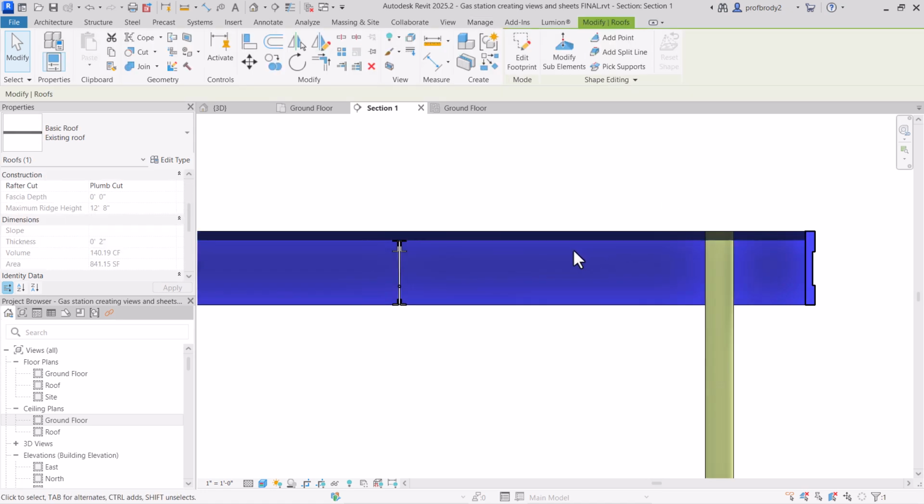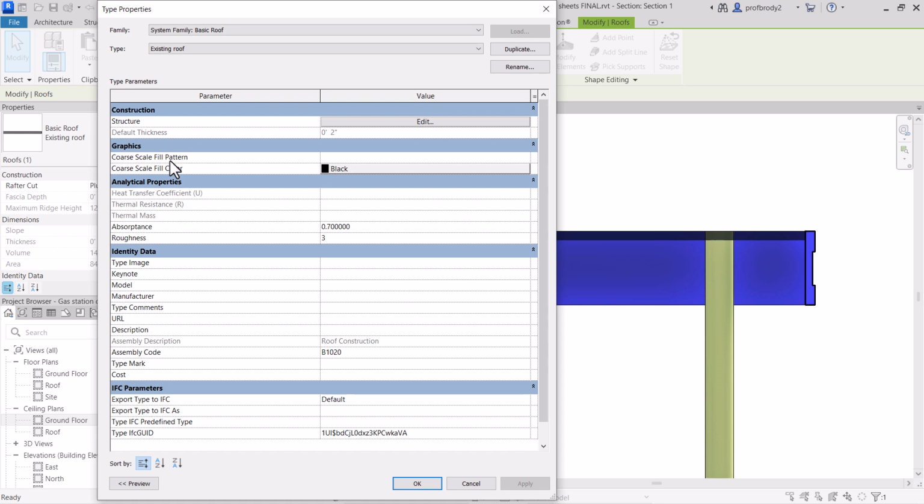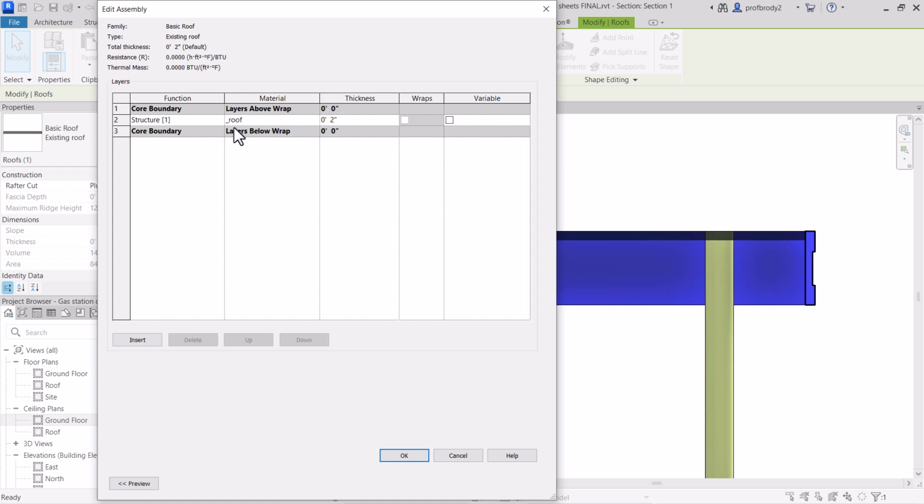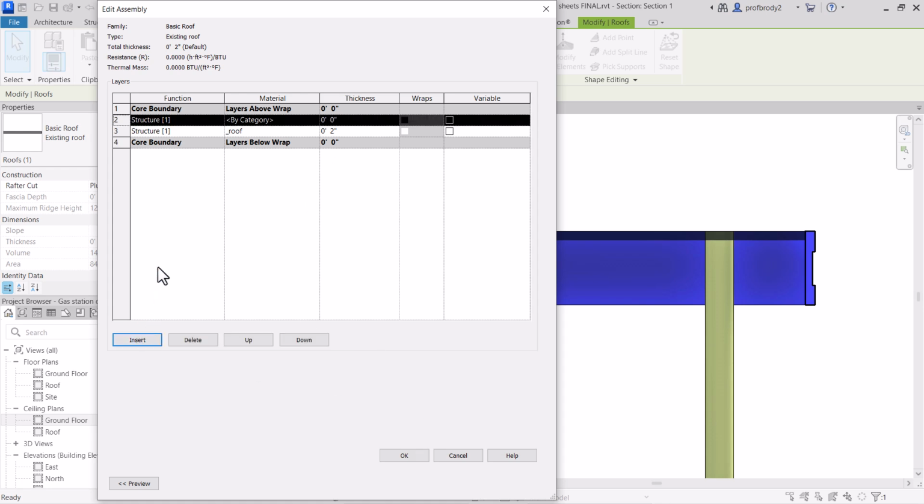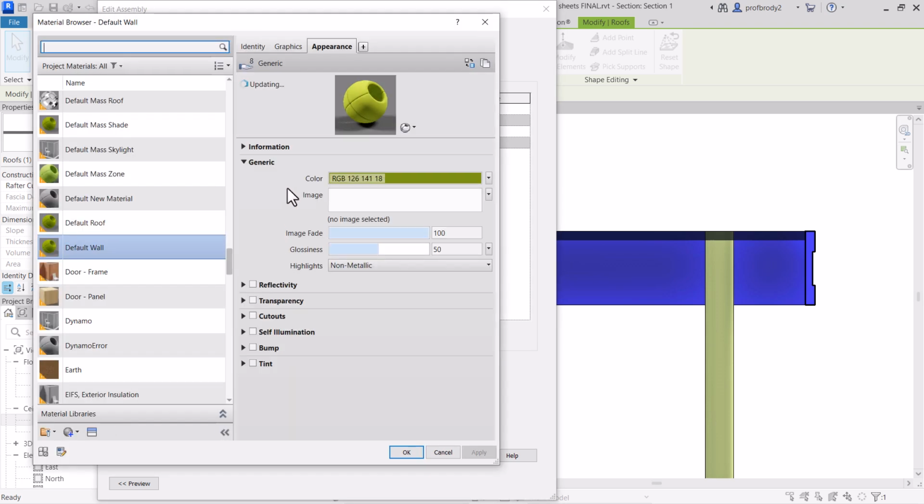What the material is made out of, well, it's probably the default roof material. So if I come in here, choose edit the structure, the structural material here is actually made out of the roof material. Now, I don't want to change that because that's the color I've painted the actual roof. So maybe I'll just do what I did with the walls. I'll add a new layer and I'll move it up and make it a finished layer. And that way I can assign the roof material here.